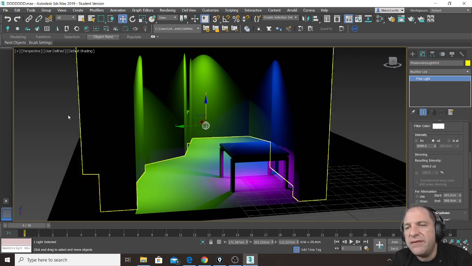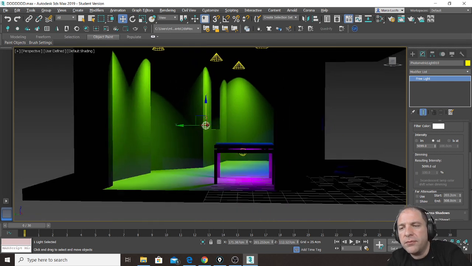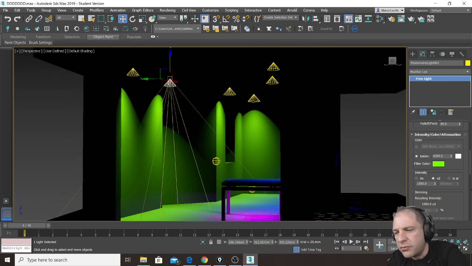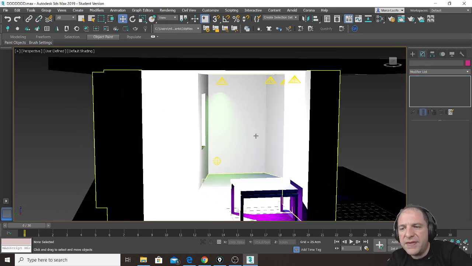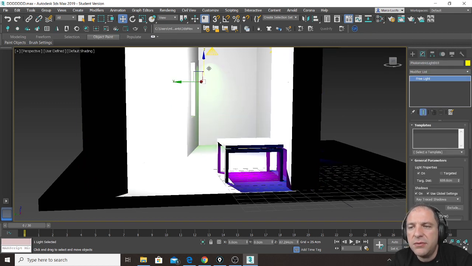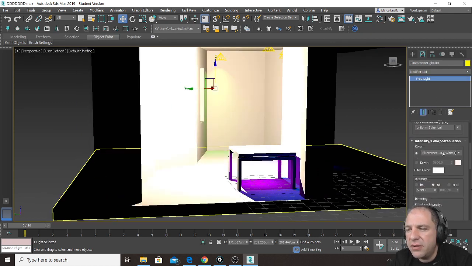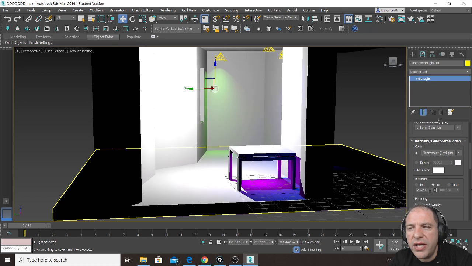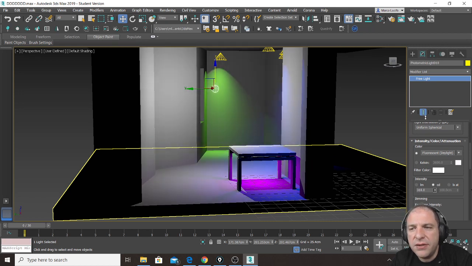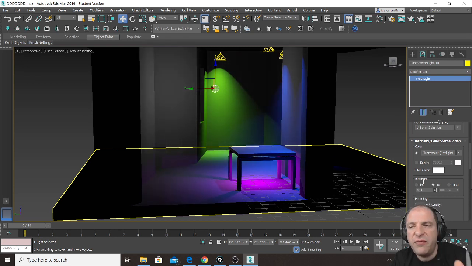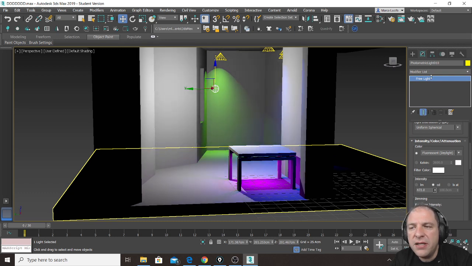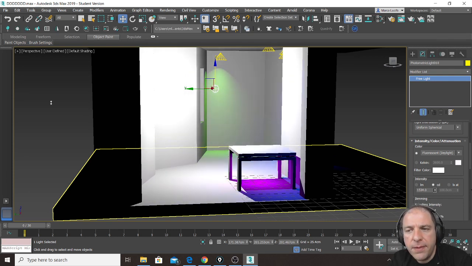To make this even more visible, what I will do is simply delete some of these lights. Oops. Now it's a little bit exaggerated. But look, if I decrease intensity, you see that this light is very dark, almost invisible. If I increase intensity, my light becomes super strong. Okay?